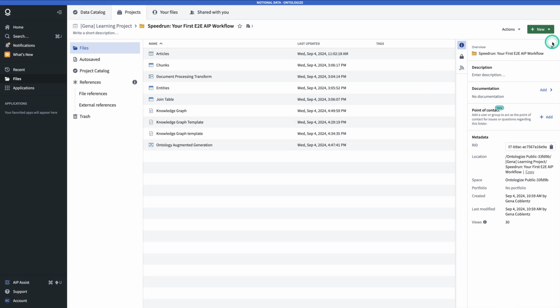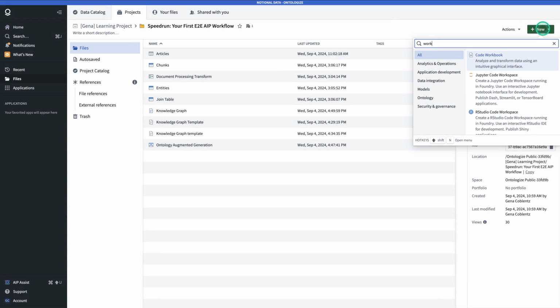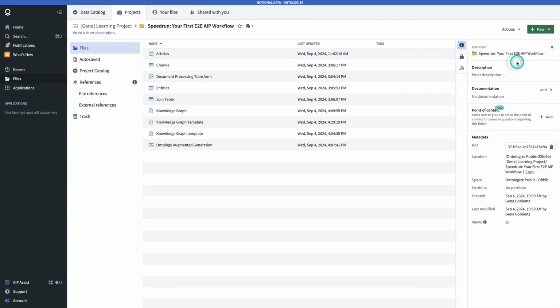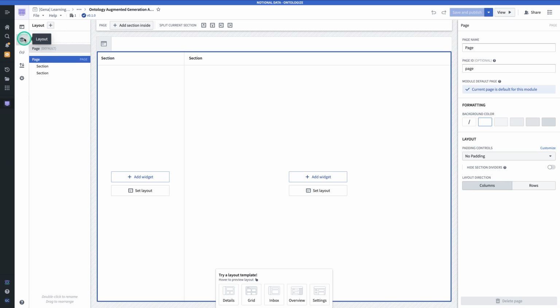So starting from your folder, you're going to click New, and this time you're going to type in Workshop Module. We're going to give it a name, call this Ontology Augmented Generation App. Now, the first thing that we're going to do is change the layout of the application to better suit our use case. To do that, we'll navigate to the layout pane, which is here. Make sure you're on the page layer.